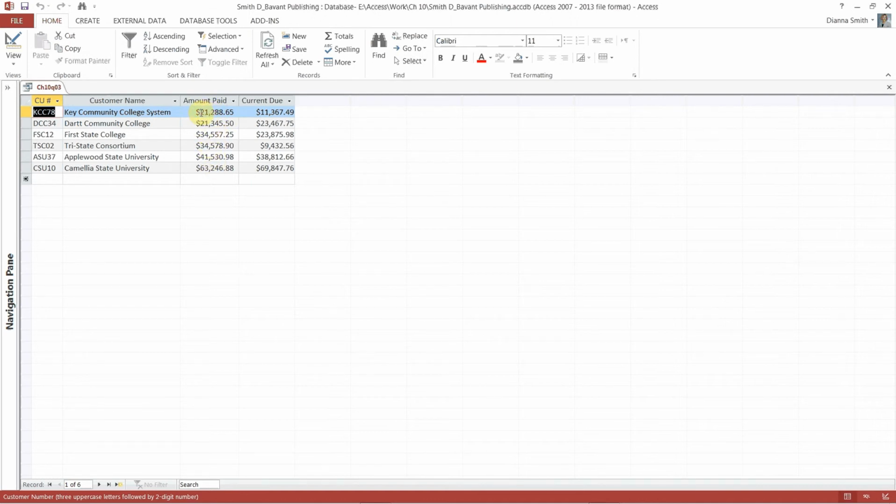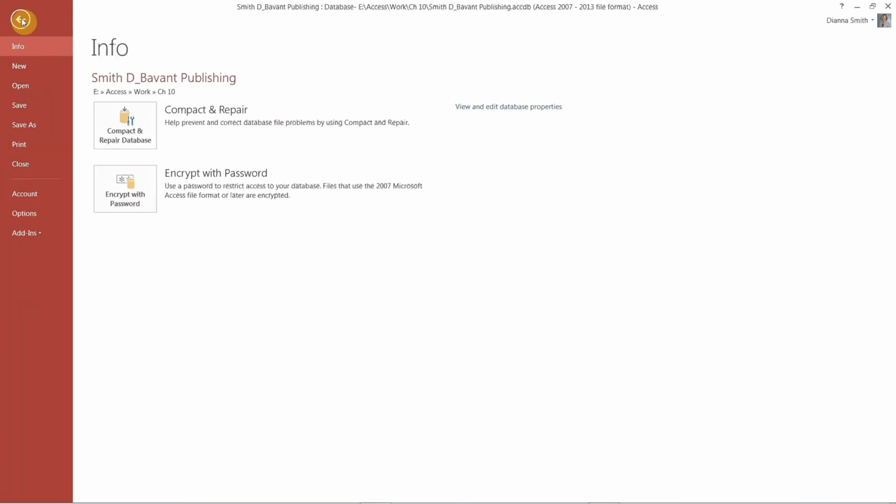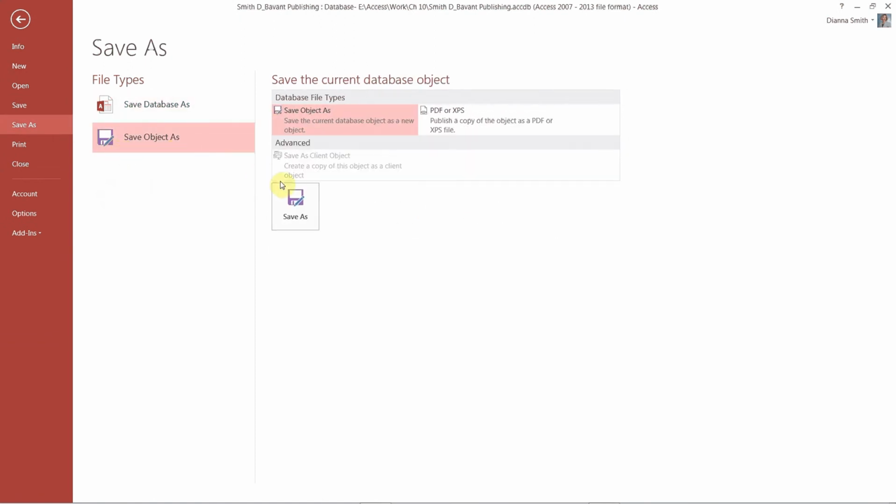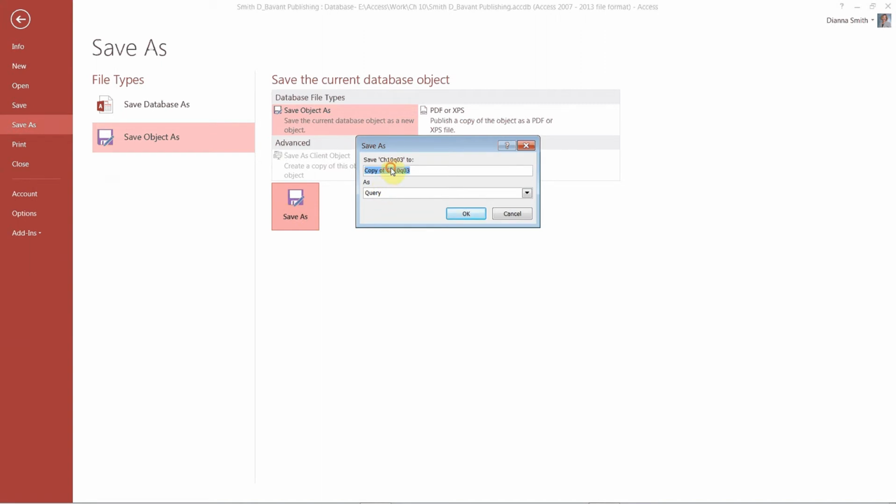And our database goes ahead and adds the commas and the dollar signs for us, but that's the database doing it, not us. Excellent. So now we're going to save this query as: File, Save As, Save Object As, and Save As, lots of saving, and this is going to be Chapter 10, Query 04, and say OK.